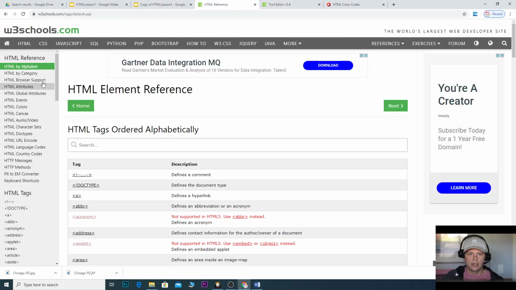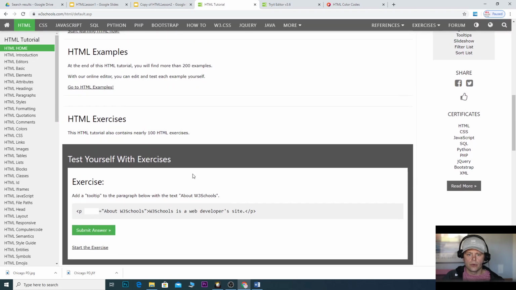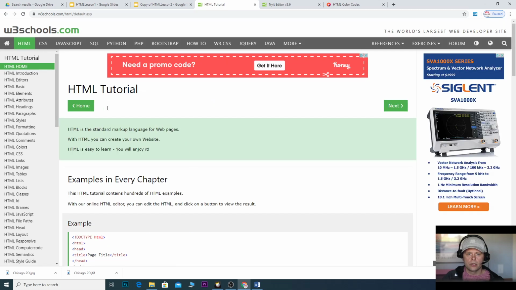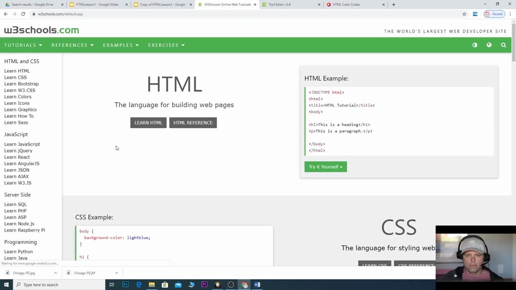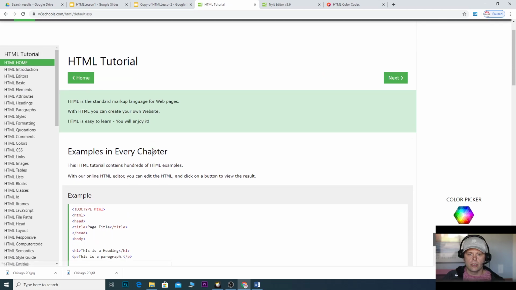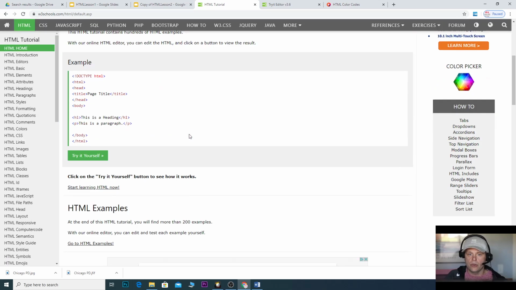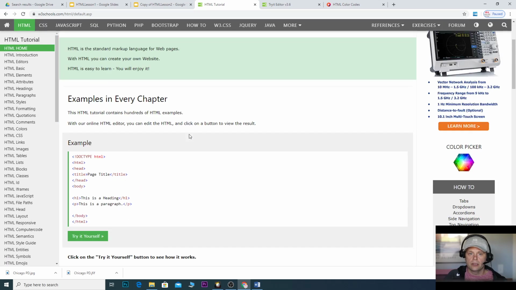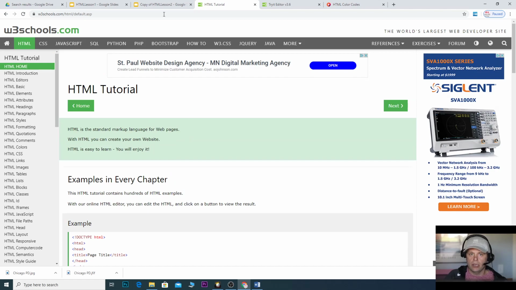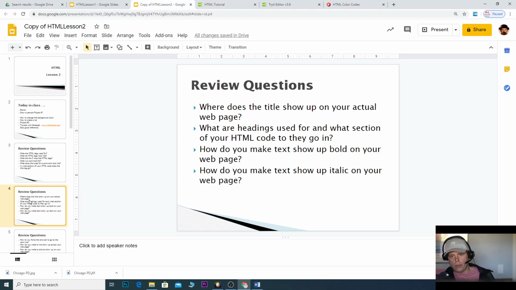I wanted to go back to our HTML here, so let's see, we can go to Learn HTML. Okay, here's something I wanted to talk to you about: what HTML is. I don't know if we talked about that, but HTML stands for Hypertext Markup Language. It is for the web page, right? That's an important thing, Hypertext Markup Language. I wanted you guys to make sure that you knew that, right? Okay, where does the title show up on your actual web page?